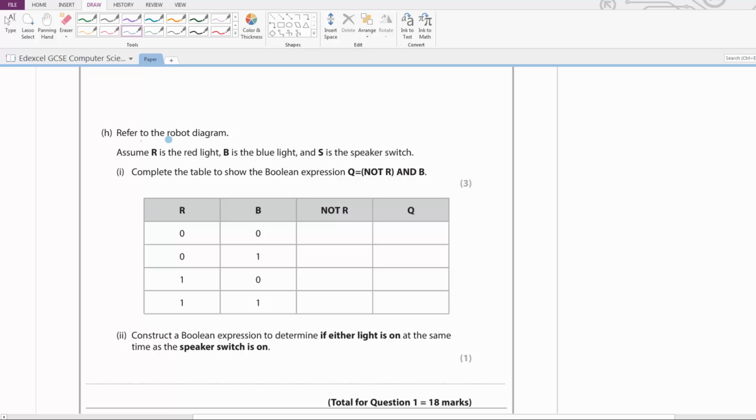We're told to refer to the robot diagram, so I was wrong earlier. We actually have got to look at the robot diagram. We have to assume R is a red light, B is a blue light, and S is the speaker switch. But we don't need that for part I, because we're told to complete the table to show the Boolean expression Q, which is now our output variable, which is not R and B.